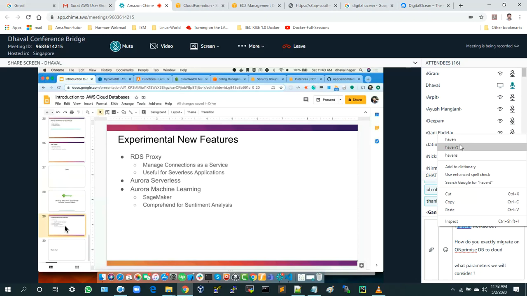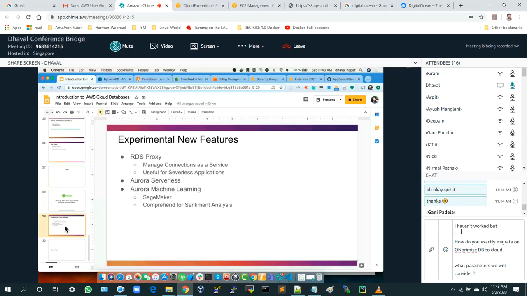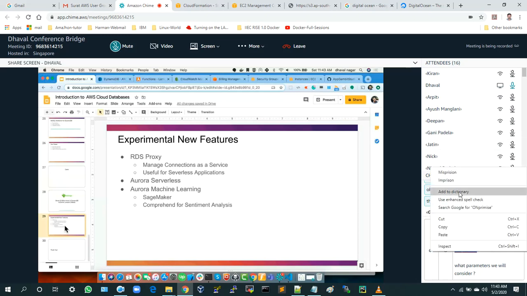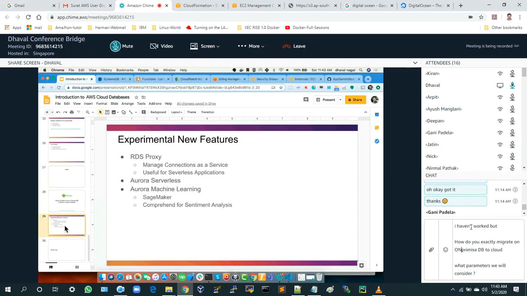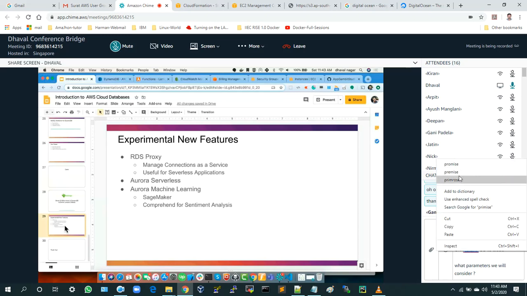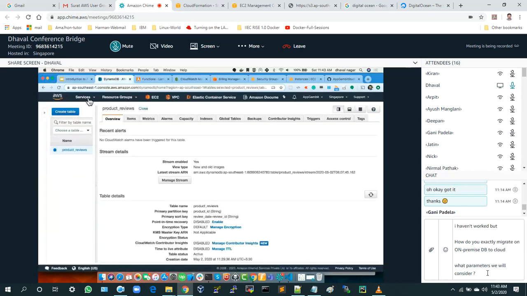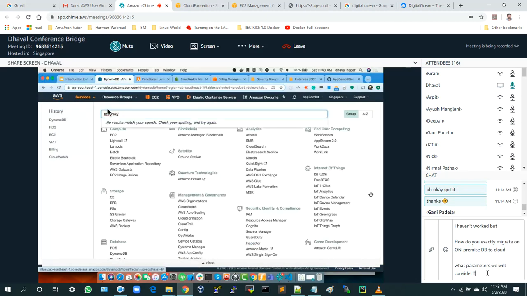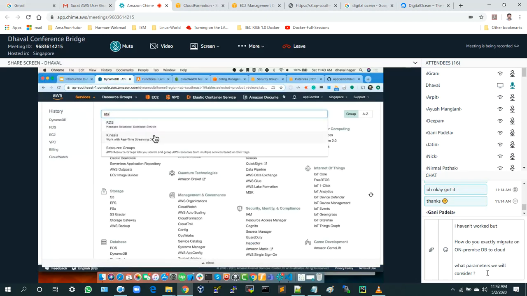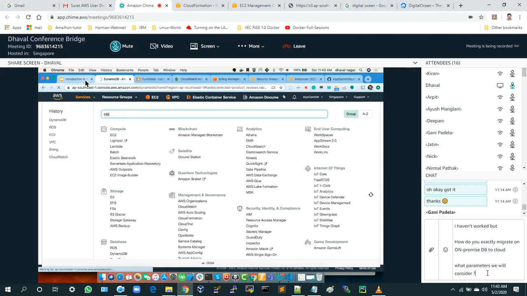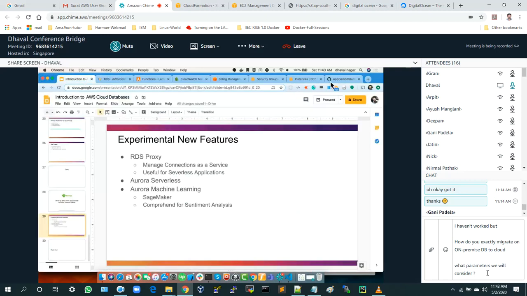That is true for even your container-based applications as well: you need to offload your connection management logic somewhere. Either you write it inside your application at the microservice level, or you create a new DB service which manages all the connections. So RDS has created a very good feature that is called RDS Proxy, which actually manages all your connections on behalf of you. I think we are already, yes, we are running. So I'll just illustrate the purpose.